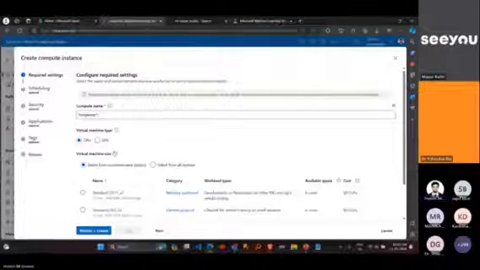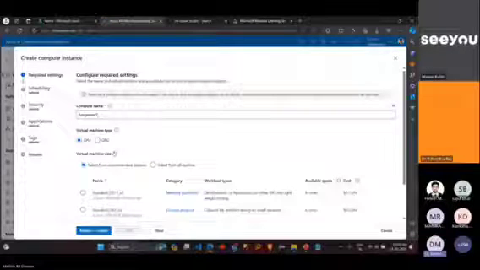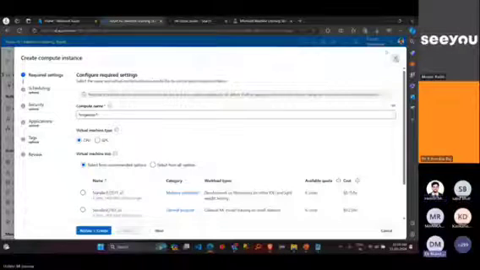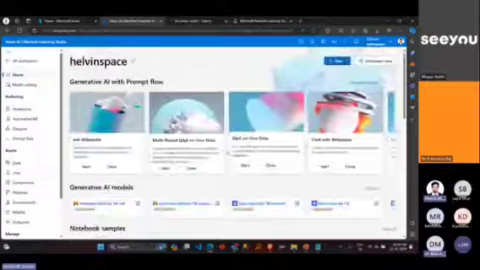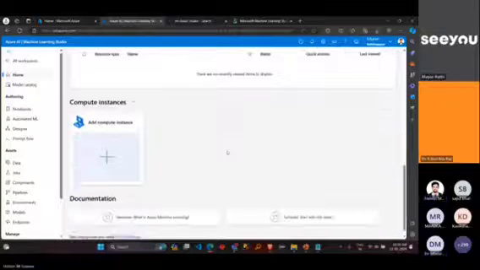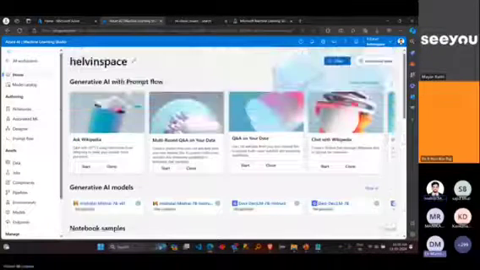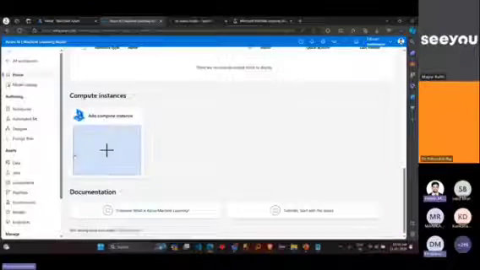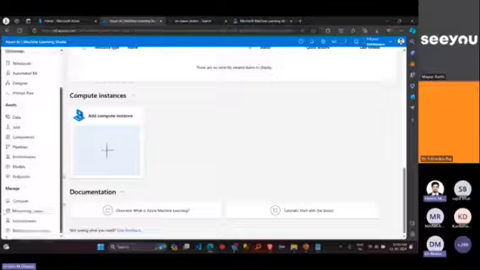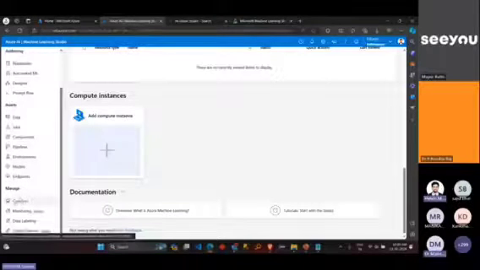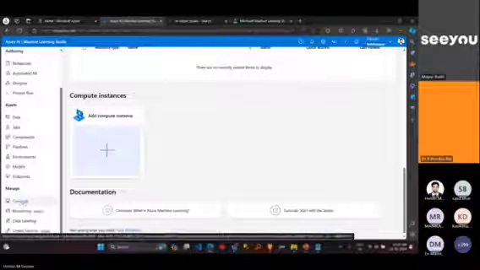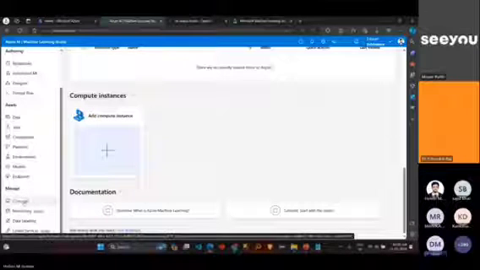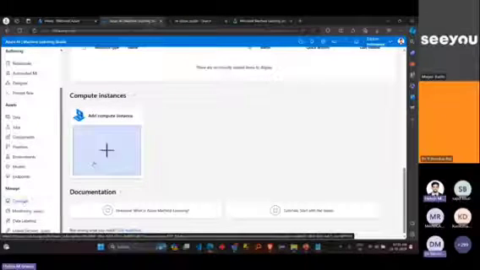Yes, ma'am, I couldn't find the compute option. Just the home screen, ma'am. You scroll down in the workspace itself. Or if you're not able to see this, on the left side, under Manage, click Compute. Fine, I've got it. Thank you.